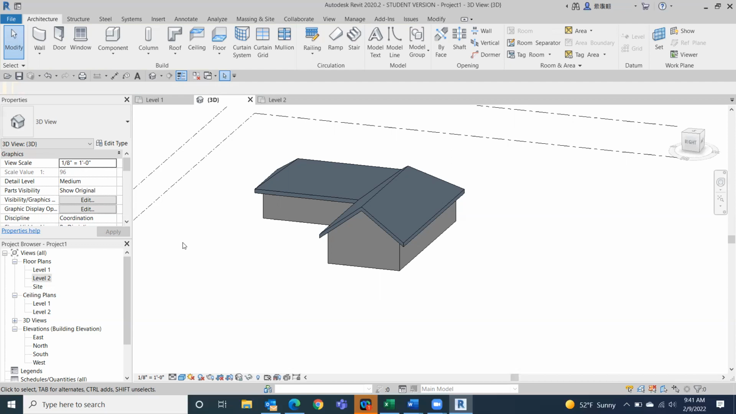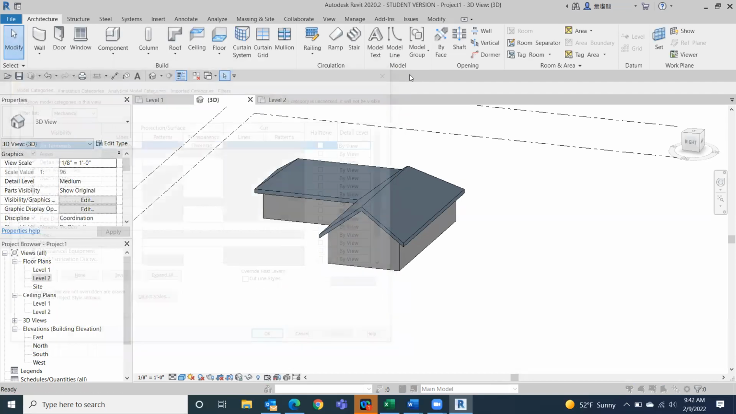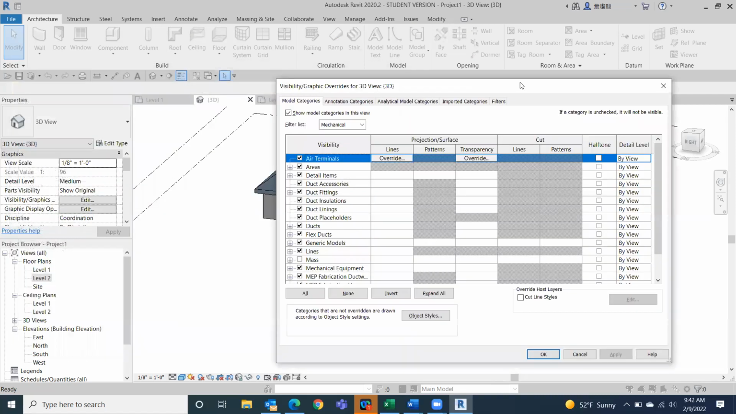There are two shortcuts to visibility graphics. You can just type on your keyboard VV or VG, and this will pop up. You don't have to do anything else. This window is everything that's going to be created in your model. It's broken down into model categories, annotation categories, analytical, and imported categories. Most of the ones that we'll want to hide will be in model categories, occasionally annotation categories, and if we do any importing, we'll hide things that are imported categories as well. But mostly we're going to just use this default here.